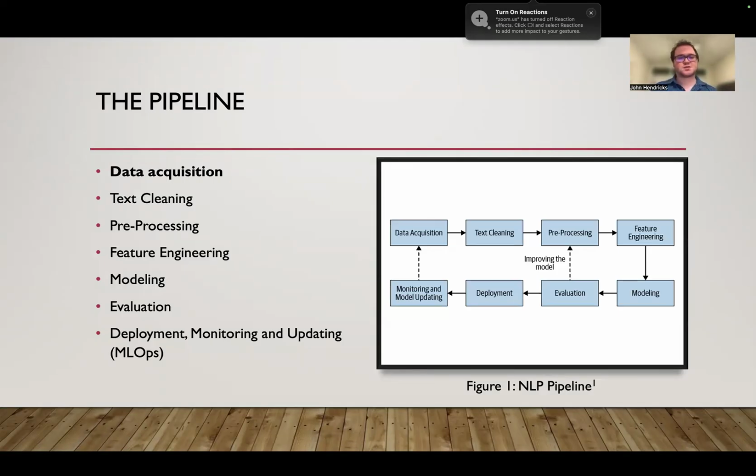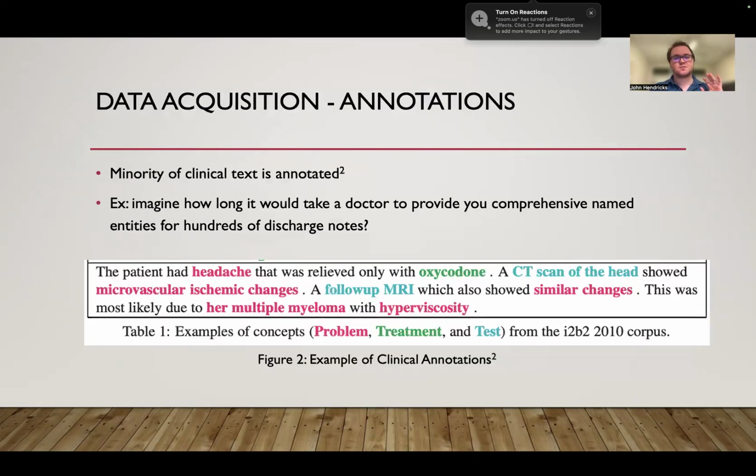So there's many stages: data acquisition, text cleaning, pre-processing, feature engineering, modeling, evaluation. And then there's deployment and updating. I'm going to skip ML ops for this conversation for the sake of time. So we're going to talk about everything but the last few, which is ML ops. So starting with data acquisition, a lot of callouts that are specific to clinical text.